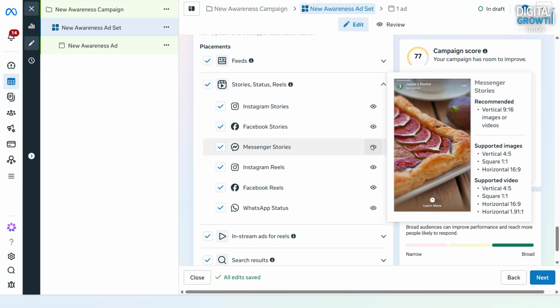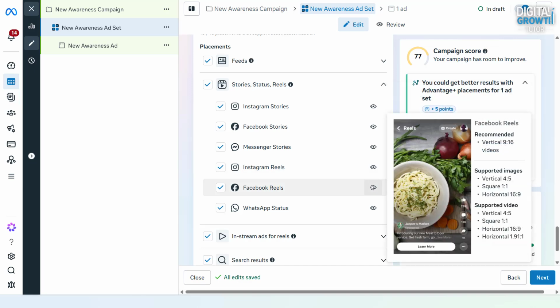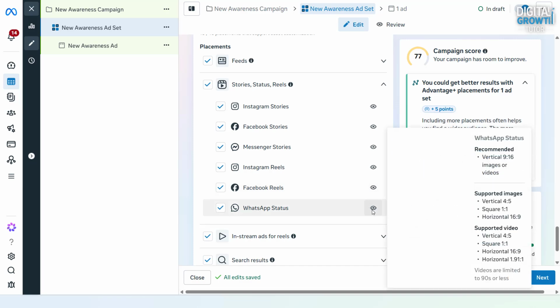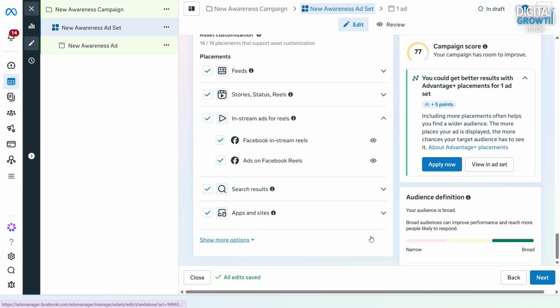Instagram Reels, short-form video ads that appear between organic Reels content. Massive reach with younger audiences. Facebook Reels, the same Reels experience on Facebook. WhatsApp Status. Your ad appears in WhatsApp's Status section, similar to Stories. Reaches a massive global audience, especially outside the US. In-stream ads for Reels.